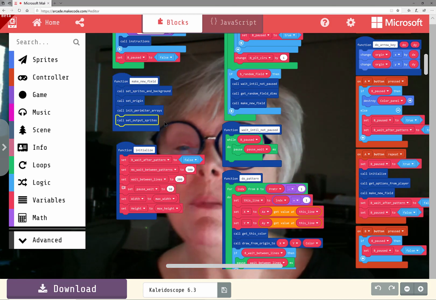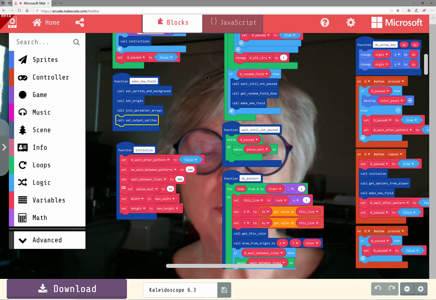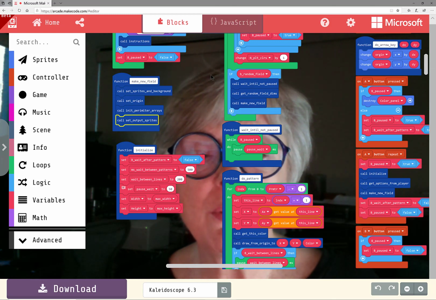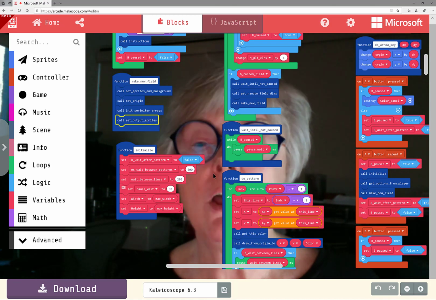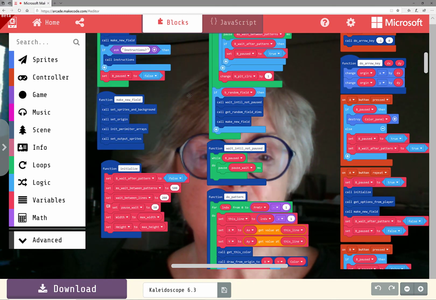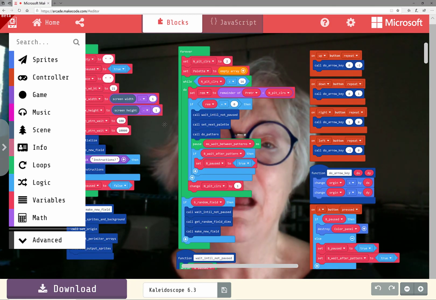Then call set output sprites. Well, that's just because I like to give the player some output using sprites rather than the long text, because with sprites I can tell it how long to stay on the screen and the user doesn't have to tell it to go away. You have to assume that players are lazy.